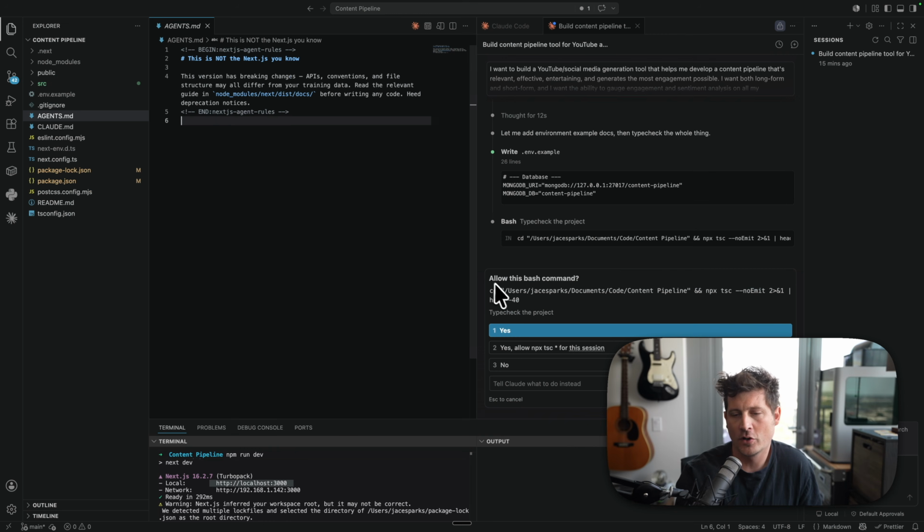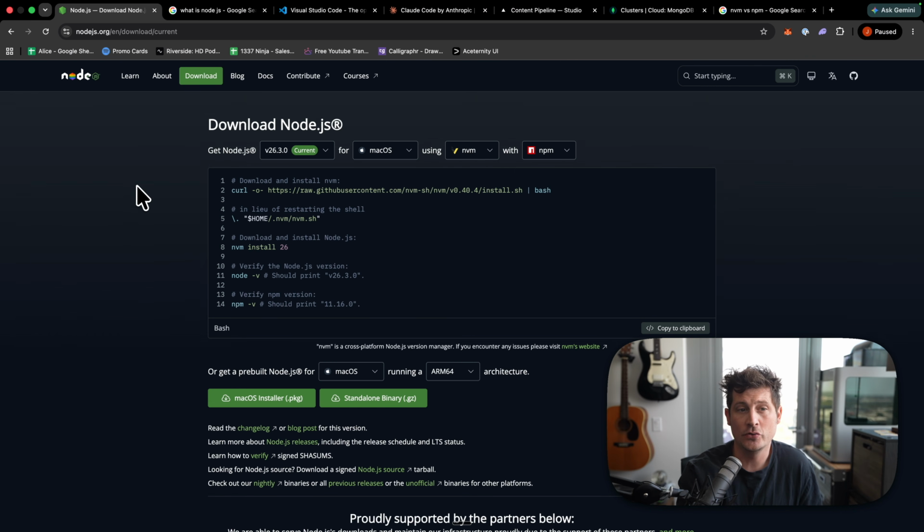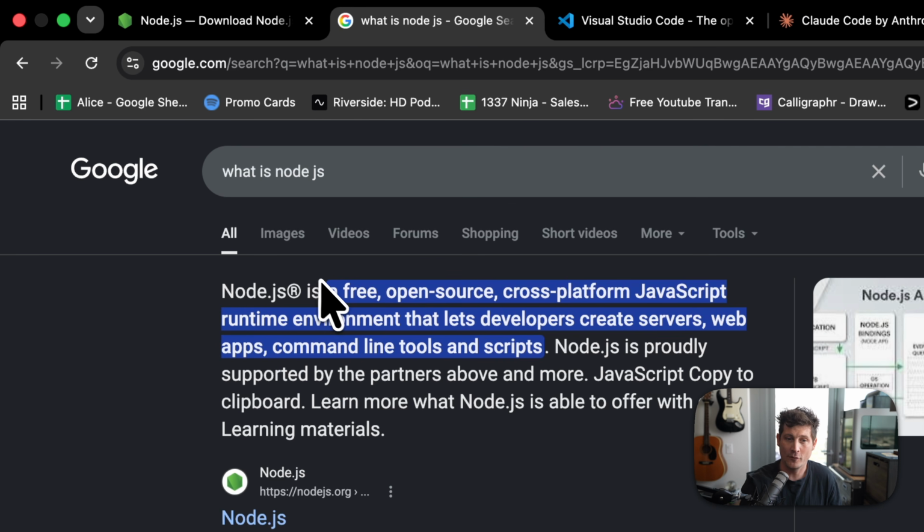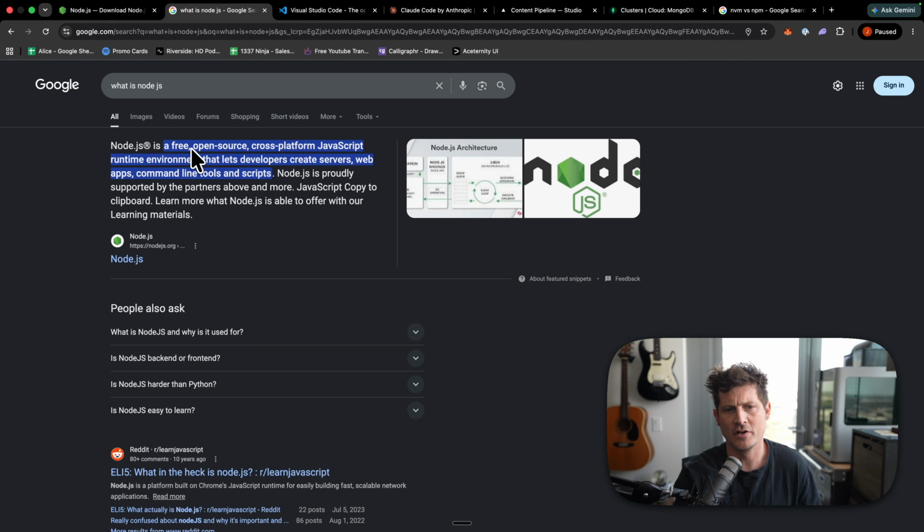And it is... The very first place we're going to go is Node.js.org, and we're going to download Node.js. What is Node.js? I'm glad you asked. It is a free open source cross-platform JavaScript runtime environment that lets developers create servers, web apps, command line tools, and scripts. So basically all you need to know is that without this, you can't do what I'm about to show you. So just install it.